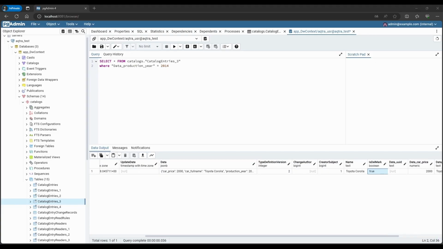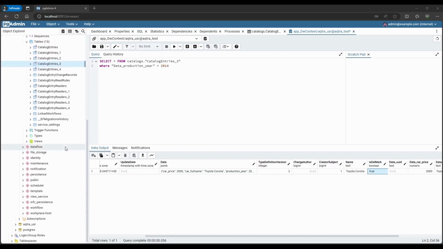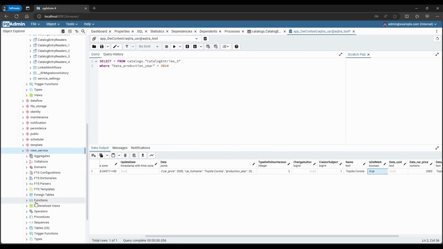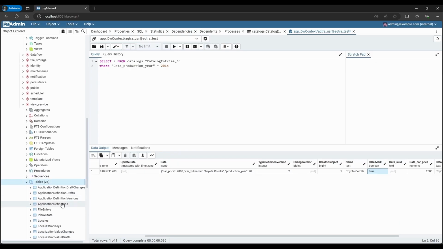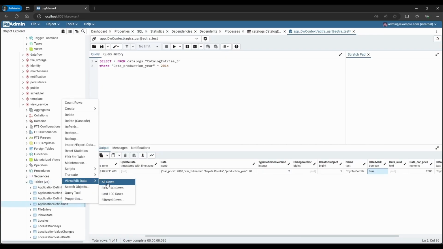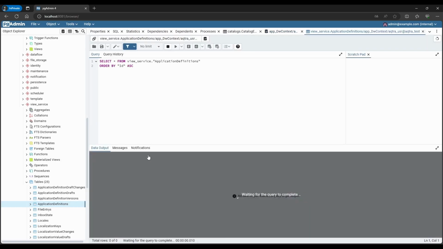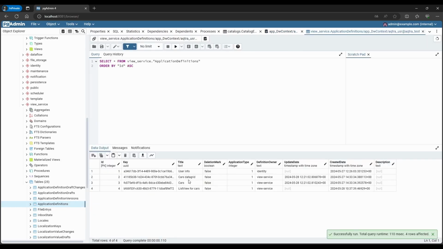It is also important to find the catalog entry number for working with it. You can't do this in the studio. You need to go to other schemas and find the user service. And then the application definition table. Right-click and open it through View, Edit Data. Then all rows. Here, all the registry components in the studio are displayed.